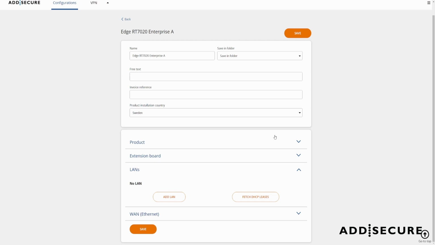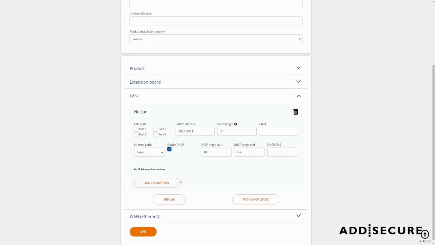To add a network port or a LAN port, you just click the Add LAN button, and you come to this view. From here, you can just tick whichever network port you want to activate. In my case, I'm going to use port 2 for an example. Then you type in the IP address for that port, meaning that the IP address you type in here is going to be the gateway for the entire network behind port 2. So everything you connect to port 2, if you're using DHCP, is going to get this as their gateway.